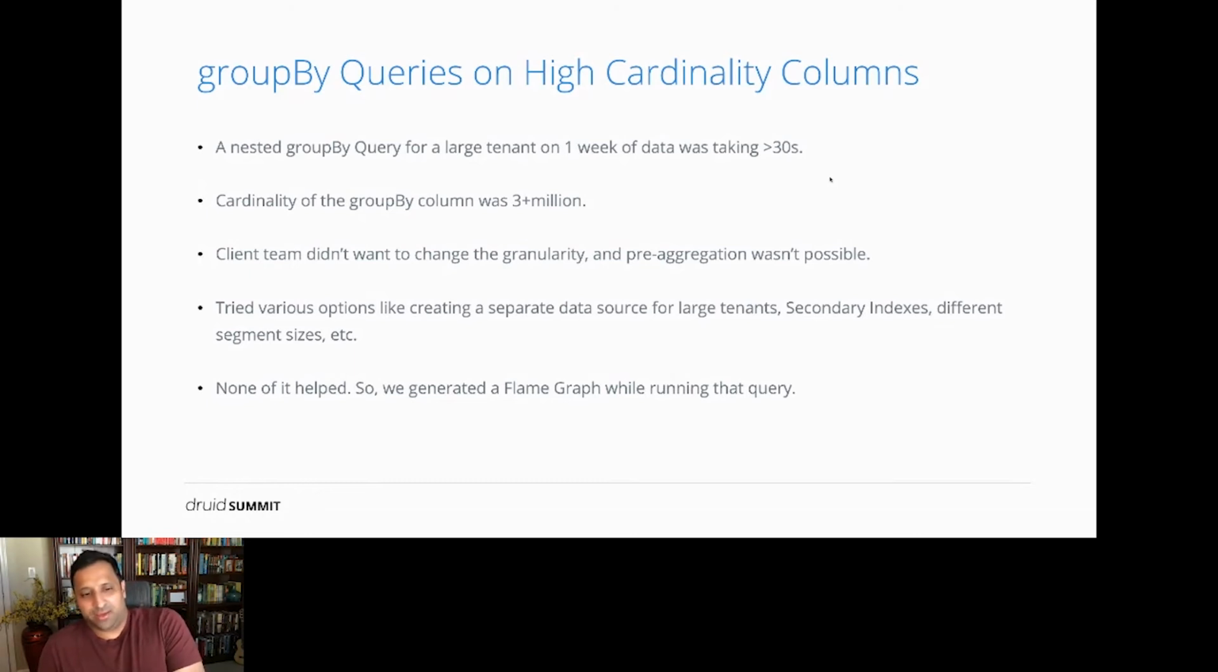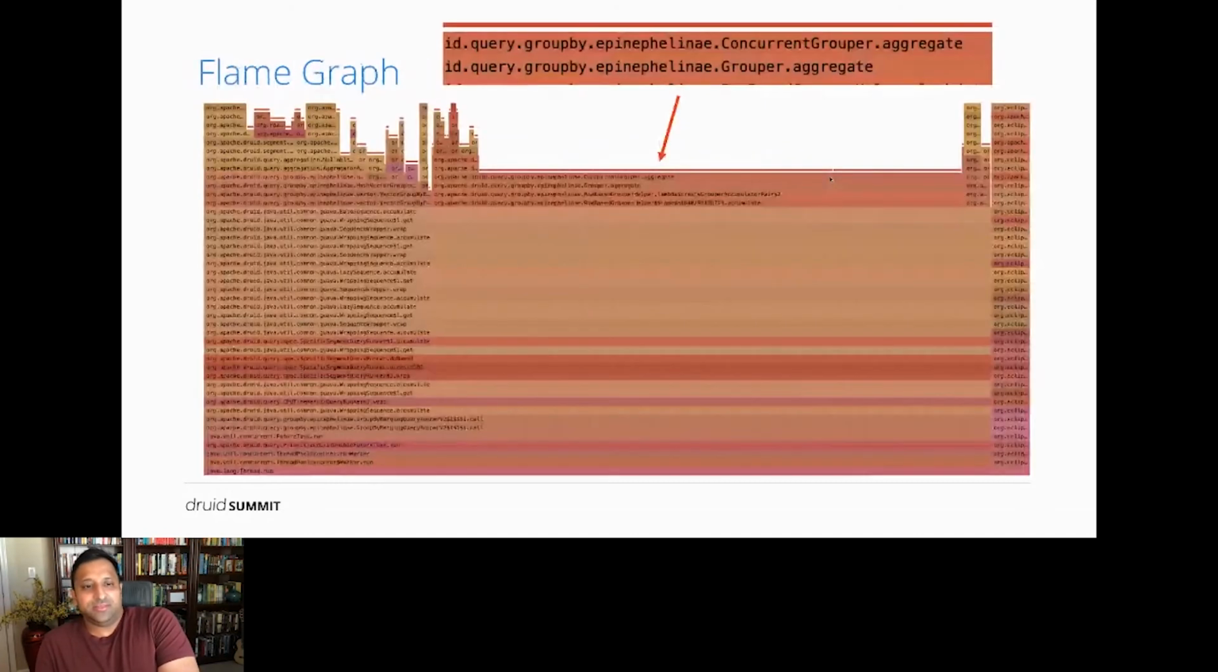So we wanted to take a peek under the covers to see what's happening, so we generated a flame graph. This is the flame graph. As you can see, 70% of the execution time is taken by the concurrent grouper. As you know, the processing threads run the queries on every segment and create intermediate results. The grouper merges these intermediate results, creates the final result set, sends it to the broker, and on to the user. This grouper is taking too much time, so we thought, how can we reduce the stress on this grouper?